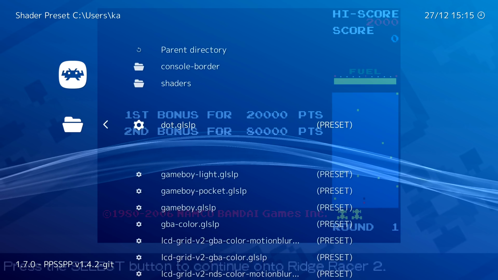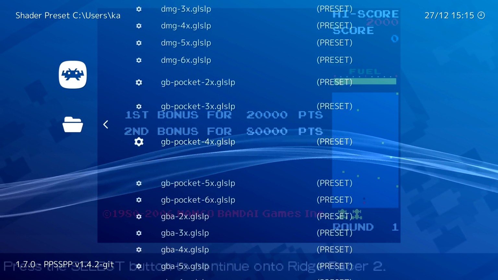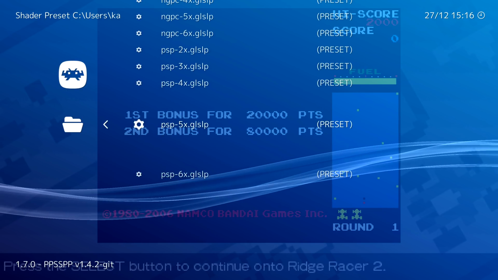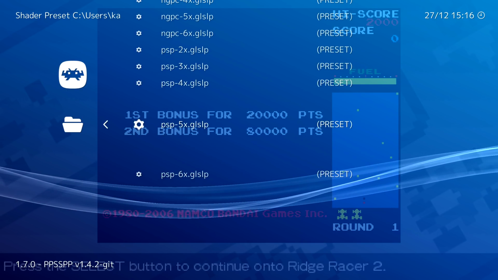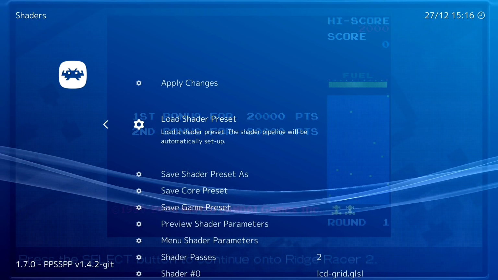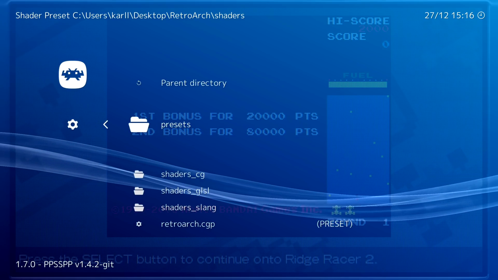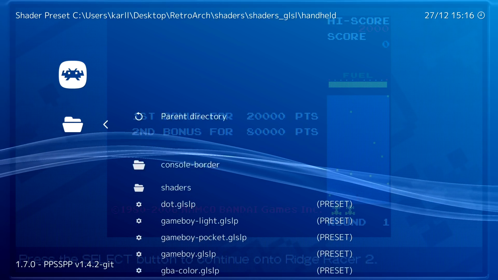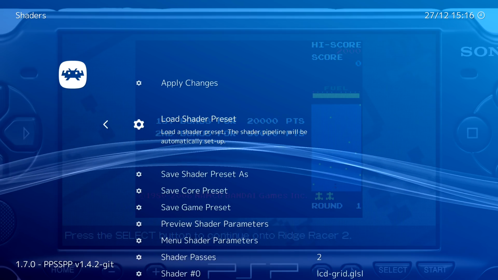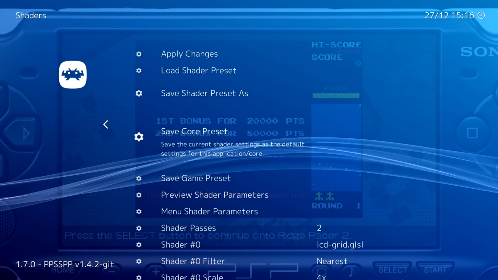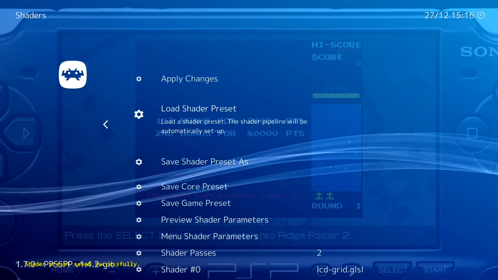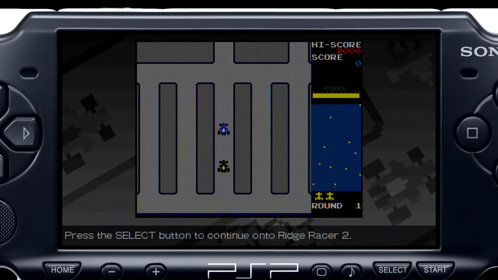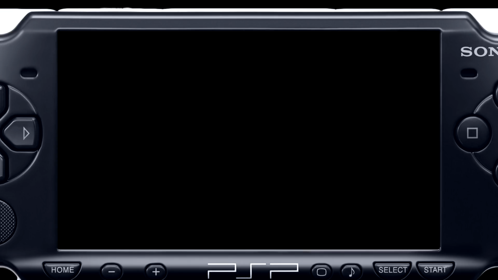Down to handheld, down to console borders, then all the way down the bottom to PSP times 5. It's times 5. Yeah, times 5. A bit big actually. Go times 4. A bit smaller. You can actually see the... There you go. It's better. Save core presets. Apply changes. You can see that looks a lot better.